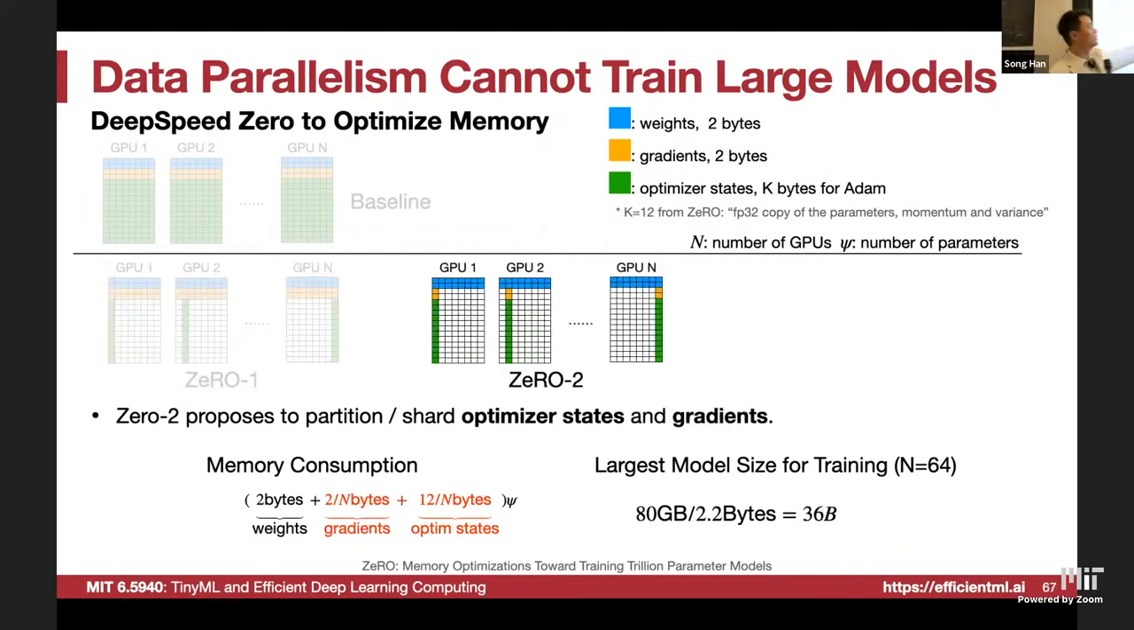We can also continue to shard the gradients. So rather than having all the gradients, you only have your own gradient, and you are responsible for updating your own weights. In this way, we further divide the gradient by n. Previously, we have 2 bytes for each parameter. Now we have 2 divided by n for each parameter. Assume again for 64 nodes, we have 2 plus 2 divided by 64 plus 12 divided by 64. So that's only 2.2 bytes per node.